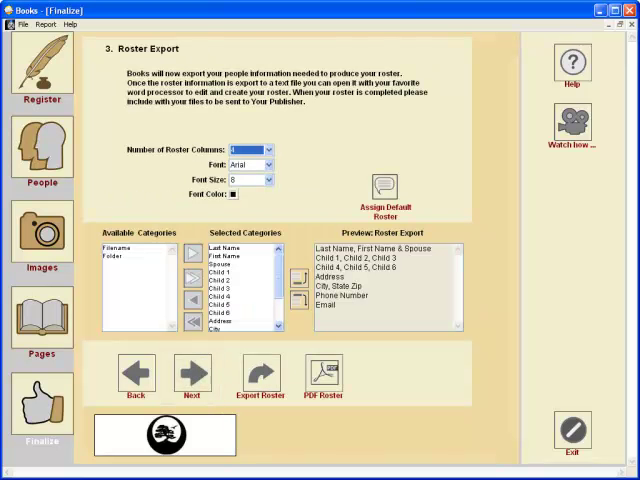This is the roster export screen. Most of the roster setup is done with these three list screens. The Available Categories list contains any categories that are in your book, but are not currently in the roster. If you see anything in this list that you want in your roster, move it to the Selected Categories list using these Add buttons.